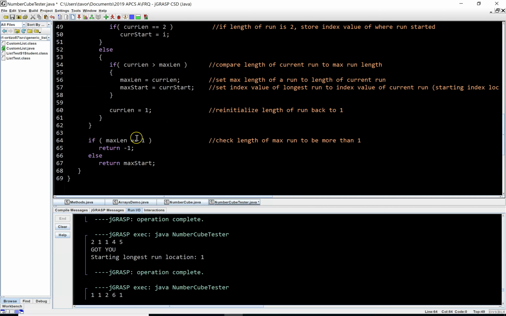So that's working correctly. What I need to do here is I want to say that if MaxLength is greater than or equal to 1, I want to print max start. So I'm going to cut that from there and I'm going to paste it here, and I'm going to then else return -1. So basically, if the length of my longest run is more than or equal to 1, return max start.